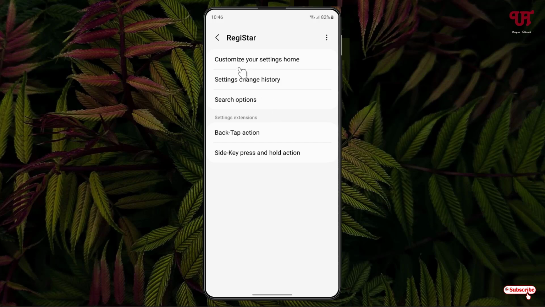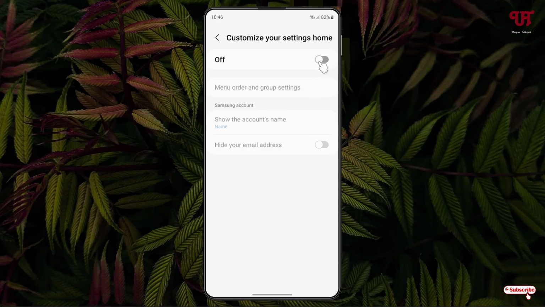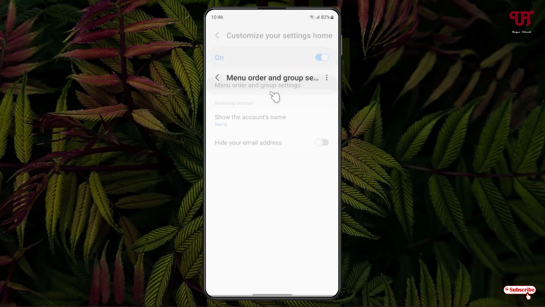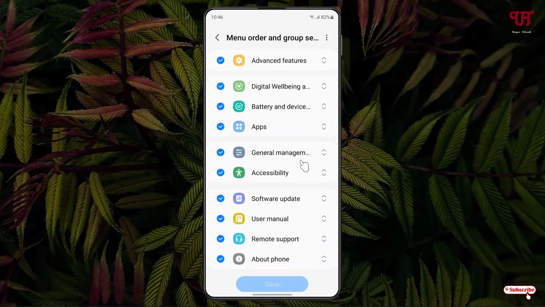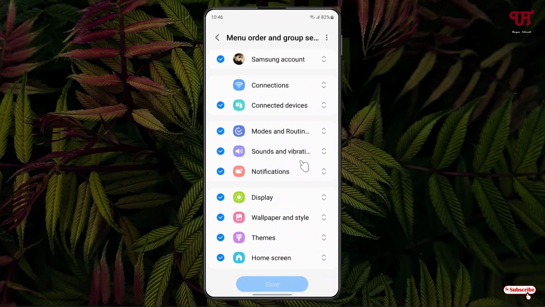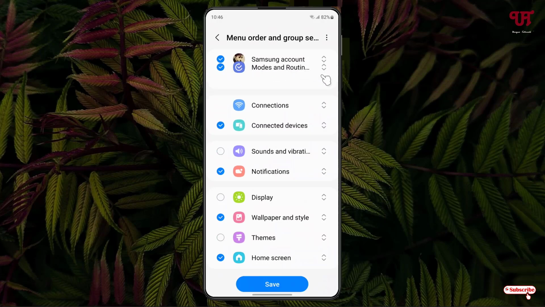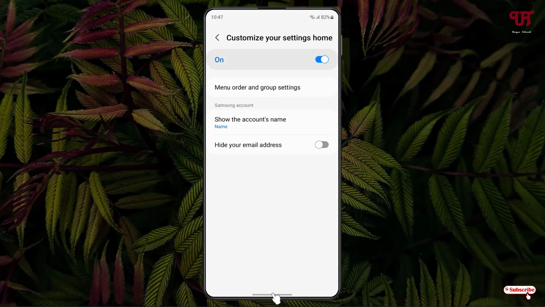Now here you can see the first option, Customize your settings home, just click on it and turn on this option. Now you'll see Menu order and group settings, just click on it. Now you'll see all the menu list available by default on your settings. If you want to remove some options, then you can just untick those options which you don't need, and also you can drag the respective options wherever you want to set them depending upon your needs. And once you're done, click on save and just minimize it.